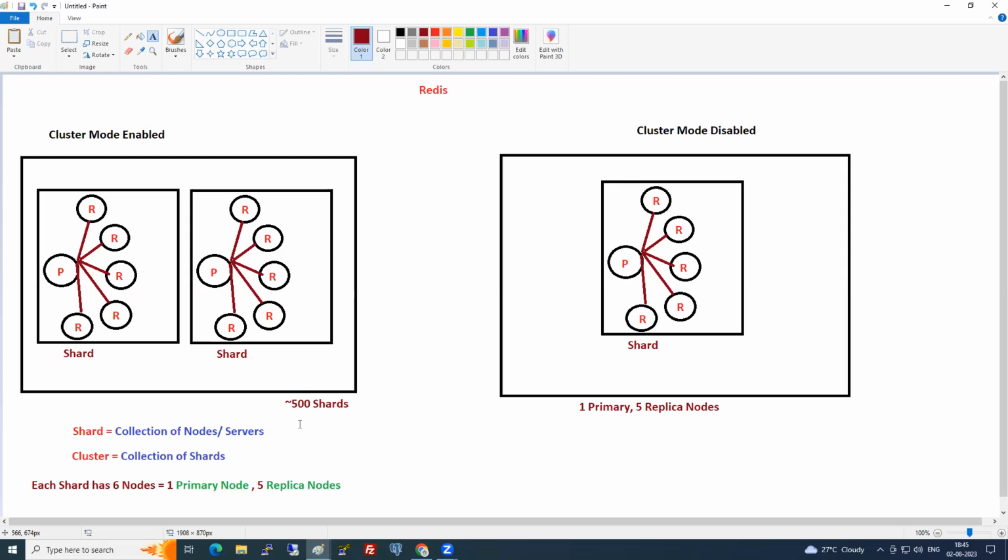And how many replicas can you have? 5. In one shard, you can have 5. Like this, you can have multiple hundreds of shards. Just imagine at big enterprise level how big it will be and how much performance it will give.